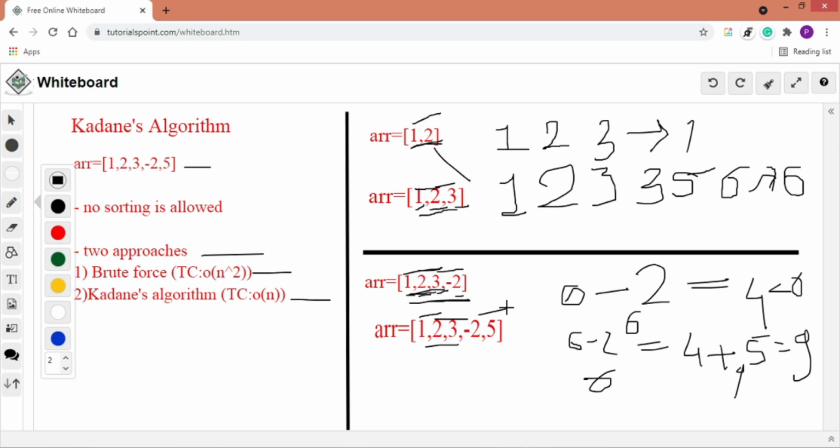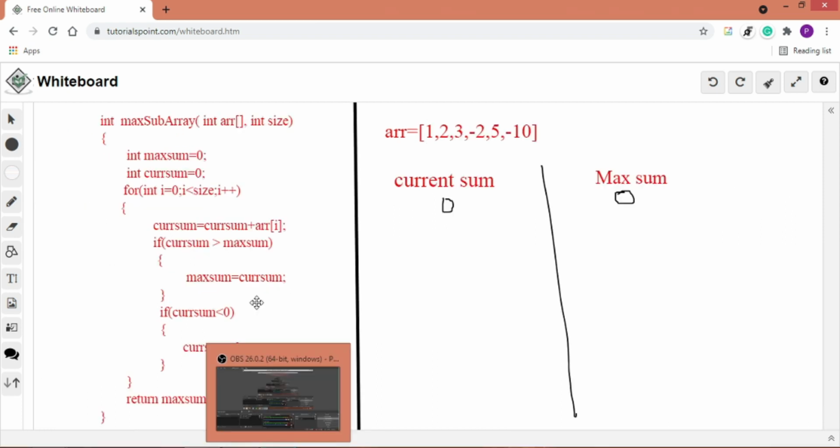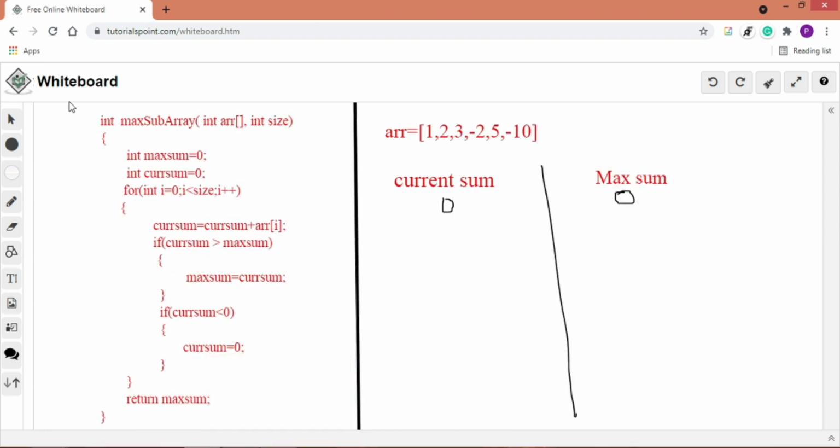Okay, so let's see the algorithm. This is Kadane's algorithm. We take two inputs, one is an array and one is its size. There are two variables, max sum, which is initially 0, and current sum, which is initially 0. So let's take an example for this algorithm. There is one array which contains 6 elements: 1, 2, 3, -2, 5 and -10.